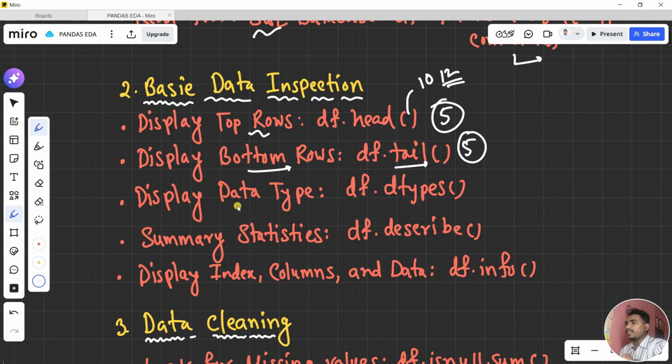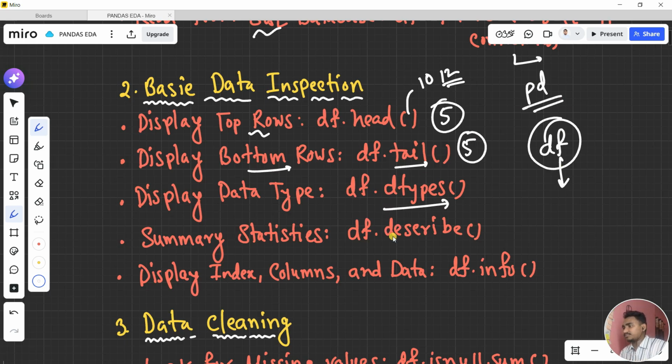Okay, and then to display the data types, you can use df.dtypes. Here df is nothing but our data set that we loaded using the pandas library, pd. Cool. So you can check dtypes, and using the df.describe method you can see the statistical summary: count, mean, standard deviation, 25th percentile, 50th percentile, 75th percentile, everything you can see here.